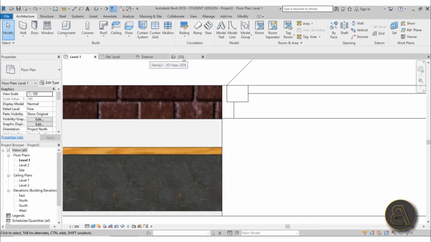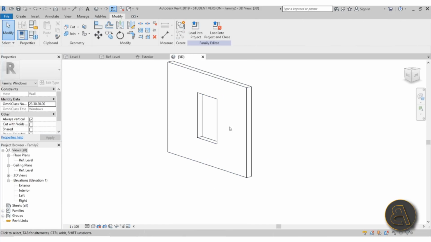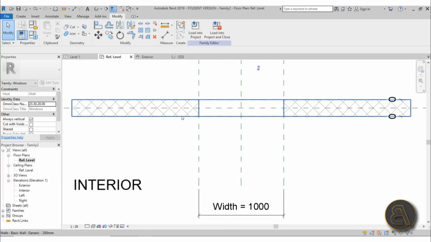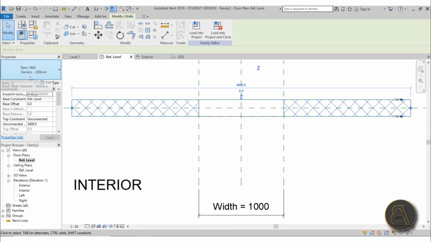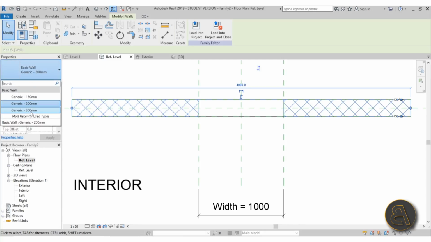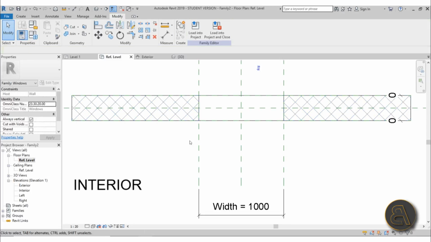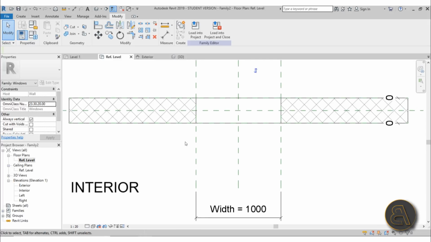Well, let's go back to our window family, and let's go to the reference level or the floor plan. And here you're going to notice that we have this wall, and it's currently a generic 200 millimeter wall. We can set it maybe to 300 millimeter, doesn't really matter. You should have your windows work with both thicker and thinner walls. Let's just go with 300 millimeters for this one, but in reality it shouldn't really be that different.